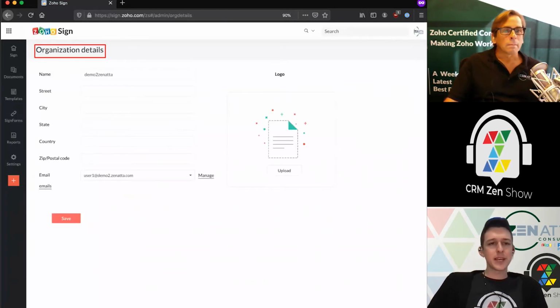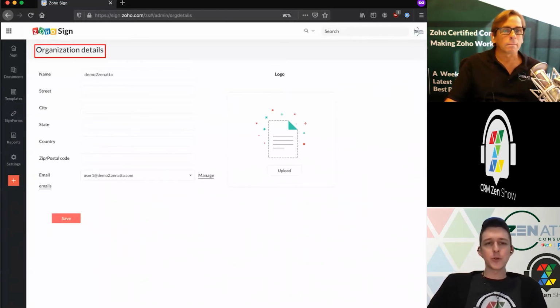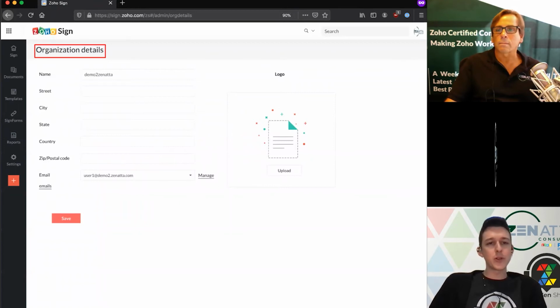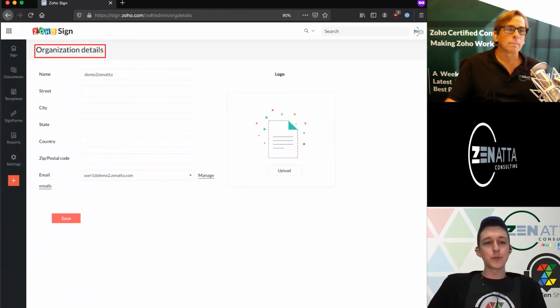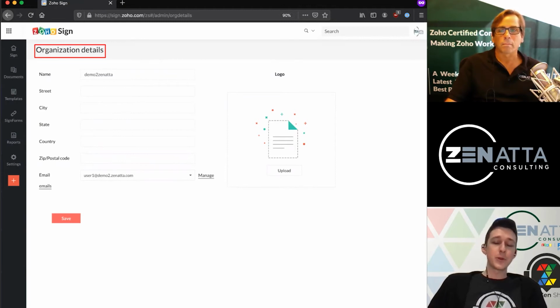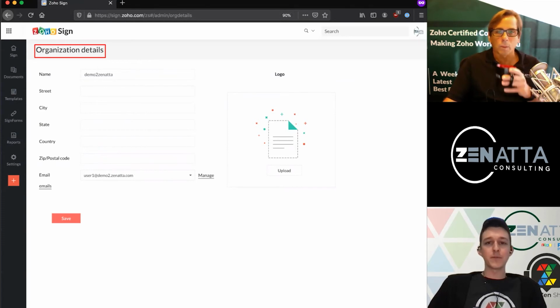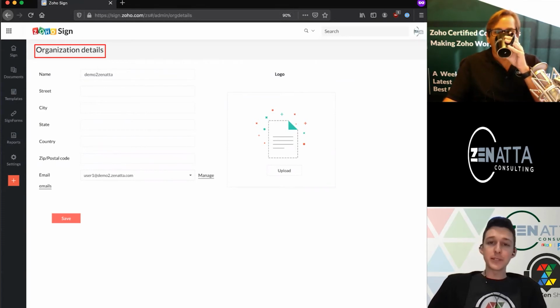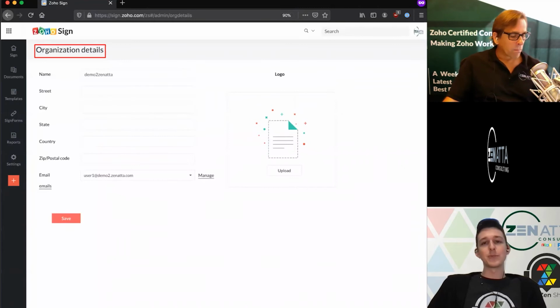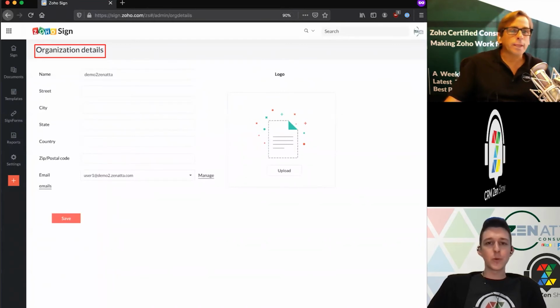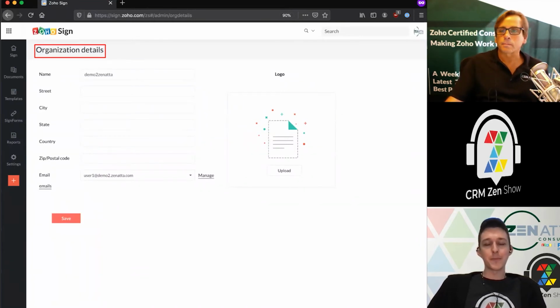Our next little set of settings is a quick one. It's just our organization details. Here you can come in, drop in your company name, your street and city and all the default values. You can also load your logo in here, which allows you to dynamically bring that into any of your email templates that are going out. So it's an important one to do, but one that won't take you very long to set up.